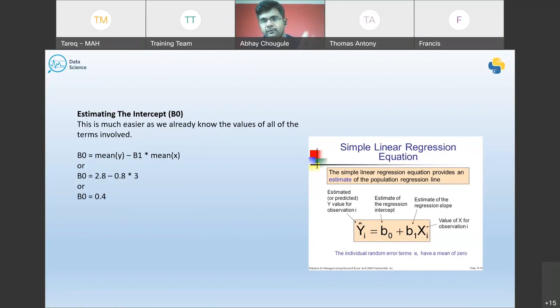So b0 is nothing but the intercept, which equals 2.8, that is mean y, minus 0.8, who is that? Your slope, into 3. The 0.8 calculation I don't have here, but I directly have the value 0.8. Once b0 is calculated, the final output is b0 equals 0.4. So now the values we have are b1, which is 0.8, b0, which is 0.4, and third we need the observation values, the x value. On the basis of that, you are going to calculate the y value, meaning the prediction value.